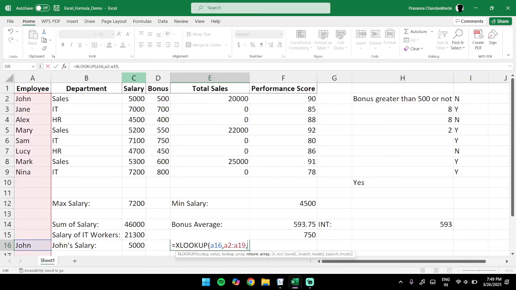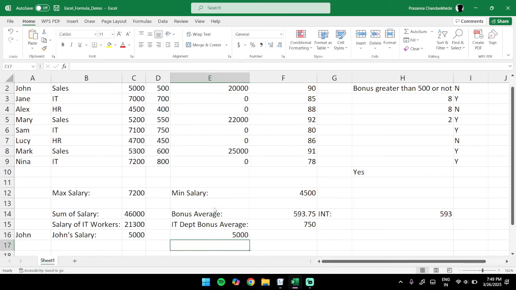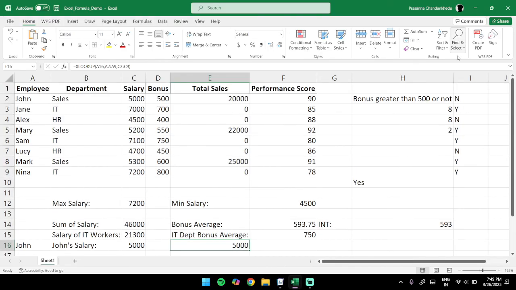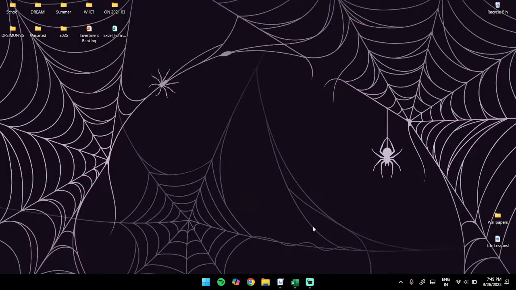Then my return array, wait, it's 9, not 19. Then my return array is this, so I'll choose C2 to C9. There you go. Now I can just leave it here and you see I get 5,000. The same salary for John using XLOOKUP and VLOOKUP. So sometimes you can decide which one you want to use. Personally, I prefer VLOOKUP all the time. But if the condition asks you to use XLOOKUP, then go for XLOOKUP.